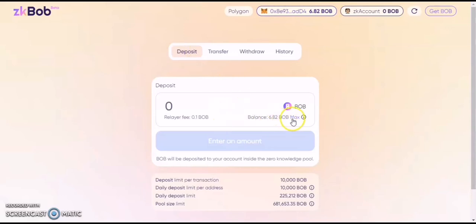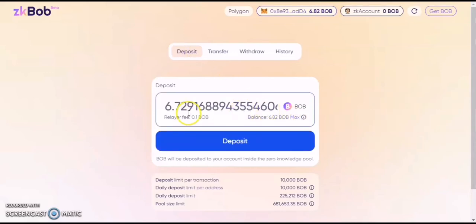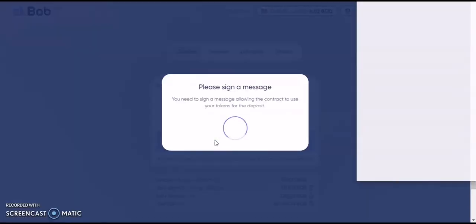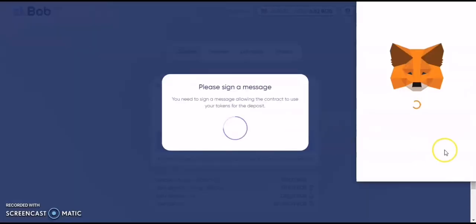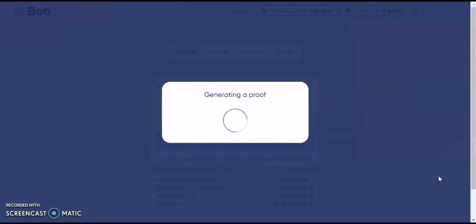What do I need to do? I want to deposit it into the interface, and it's going to do a bit of work hiding for me, so that nobody will be able to track me anymore. And you will see one beautiful thing about it. I'm sending in 6.7 instead of 6.8. Why? Because it's going to remove 0.1 BOB from it. So let's do the depositing. I'm going to sign in to confirm or to agree.